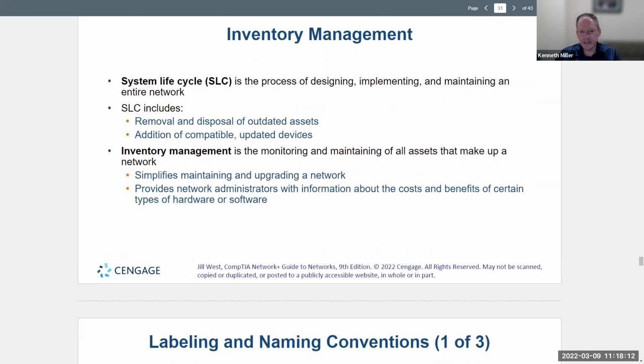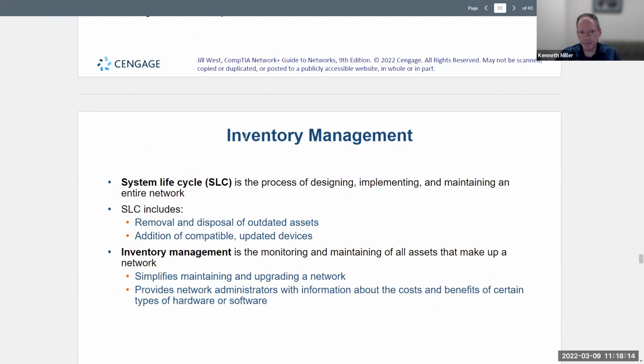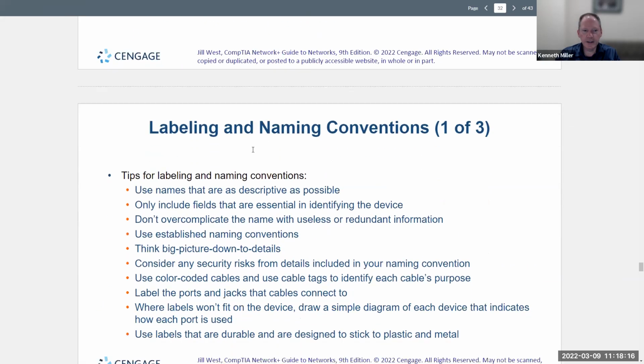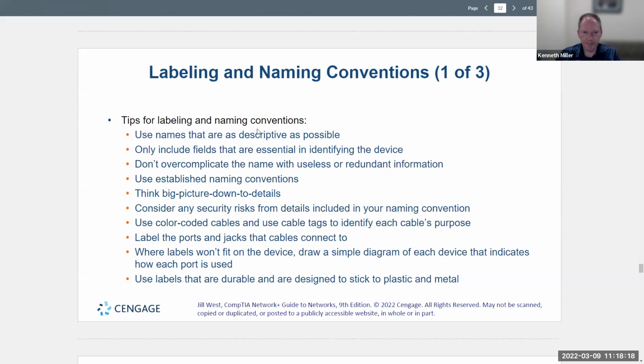And then the last section here is just with the inventory management. And one of the key things here is the naming convention. And naming conventions are kind of an individual or institutional standard.